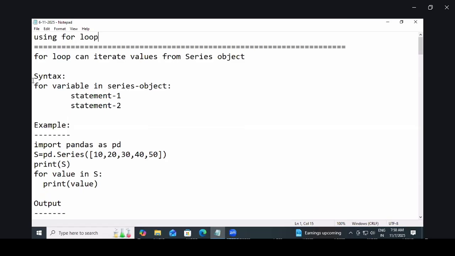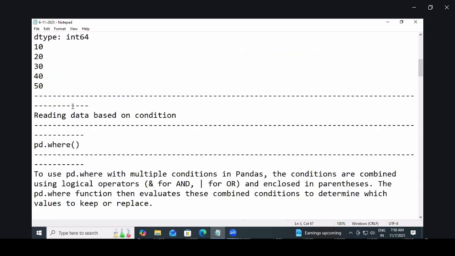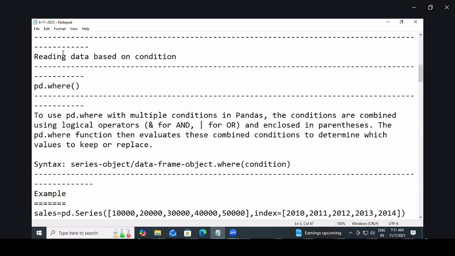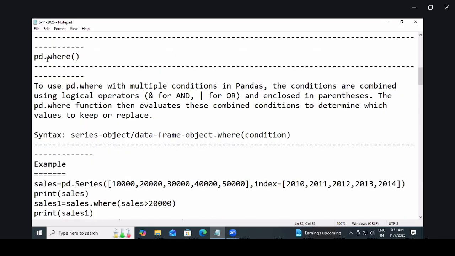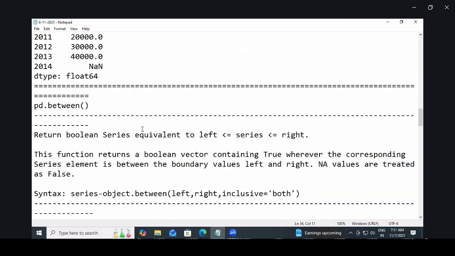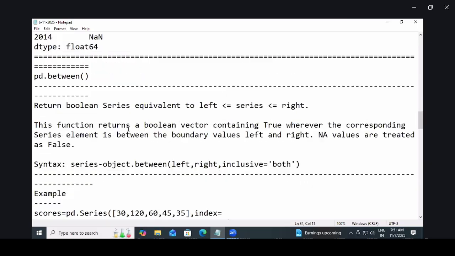So using for loop, what you have done? I said for loop can iterate values from the series object. And after that, I said, how can you read the data based on the condition? We try to use two functions here. One is where, and after that, I said about between, right?